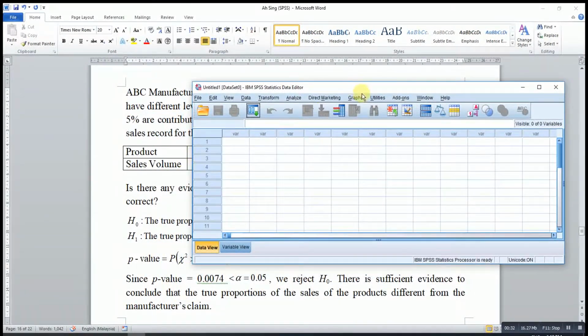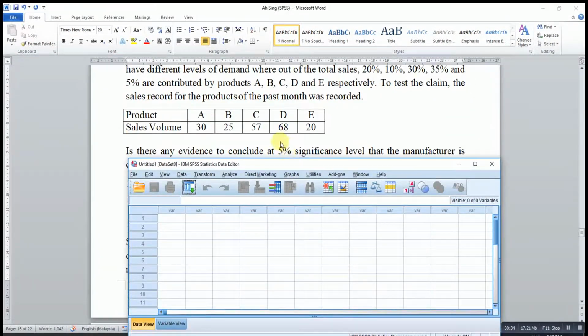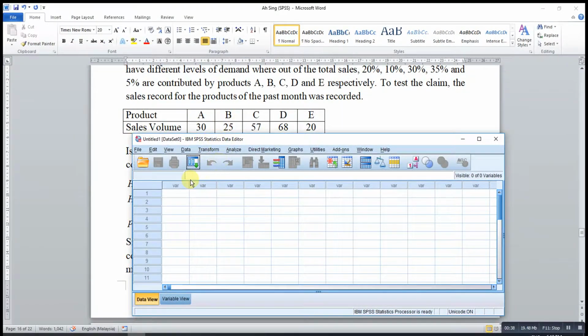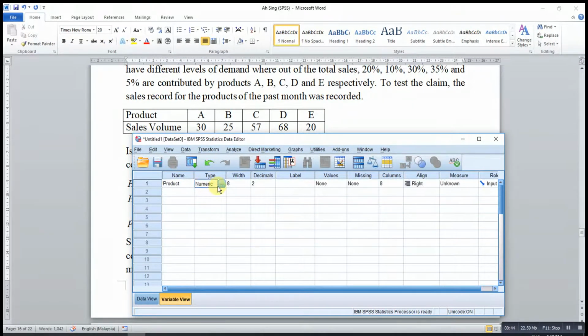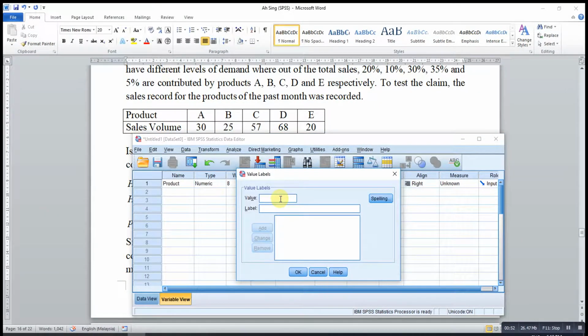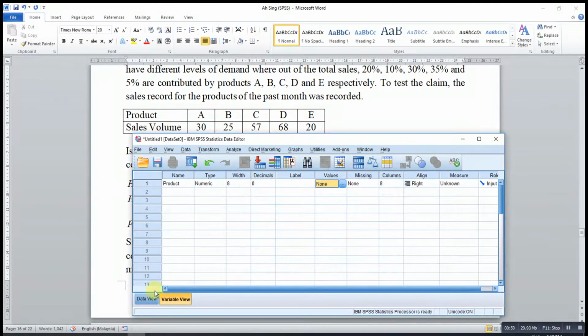Then for the products, although given in alphabets, we have to bear in mind everything must be in terms of numeric. So for the product, in terms of numeric, let's say we want to follow ABC, then we just label under values here. Label 1 as A, then we add. Let's say we don't mind the rest, then just click it.